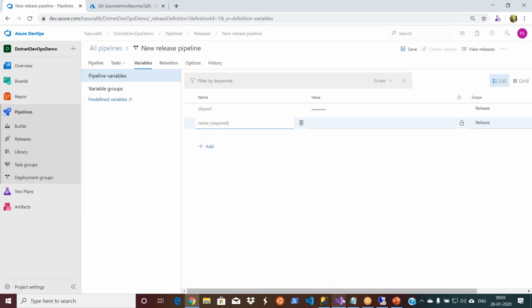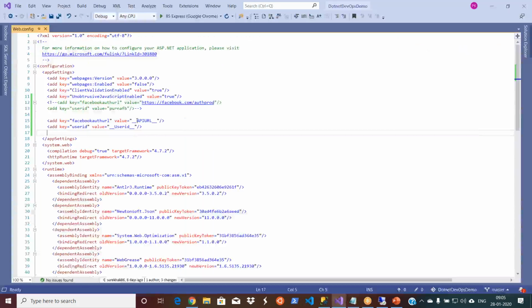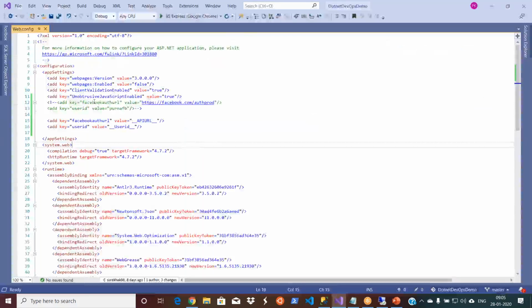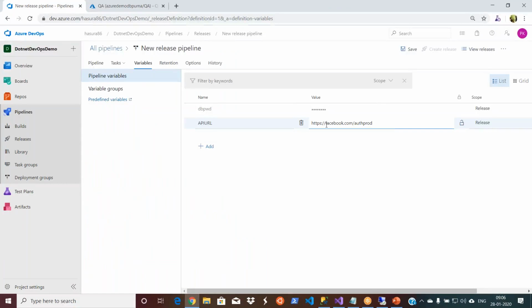I prefer to copy paste it. No, in the web.config only you keep the underscore underscore, but in the release definition you don't give underscore underscore. You only give the name without underscore underscore. Now the value, let me take it. I already have it here, right? This is anyways commented. So this is my, let us say, dev.